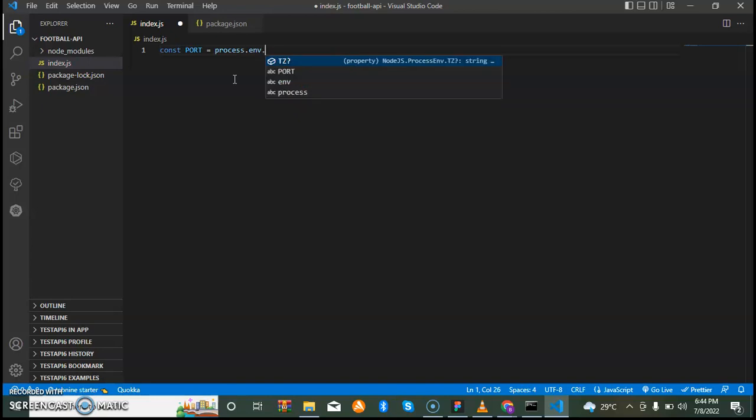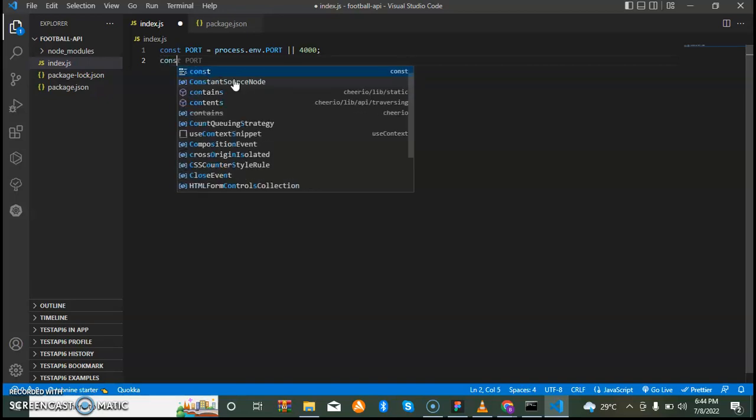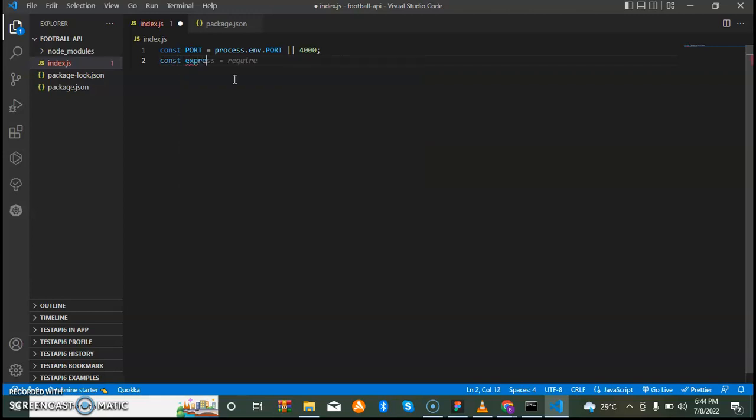So let's create port. Let's give it this variable. This means that Heroku can assign any value to the port, the localhost. All right, so const express, require express. In this project, that's how you call it, by express.